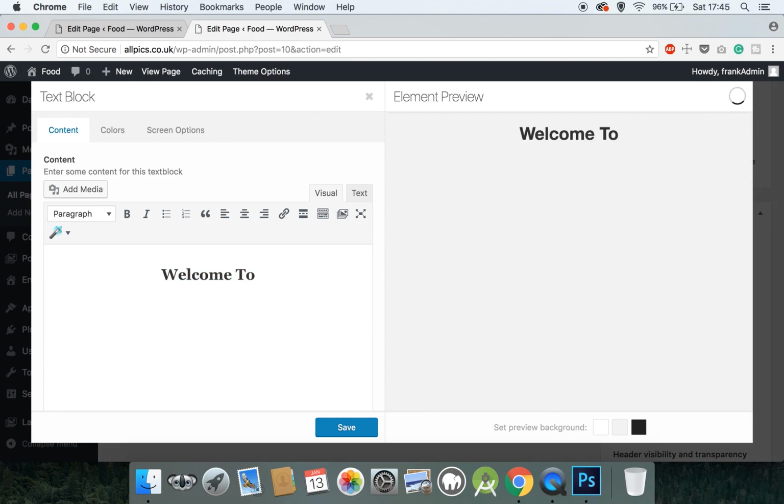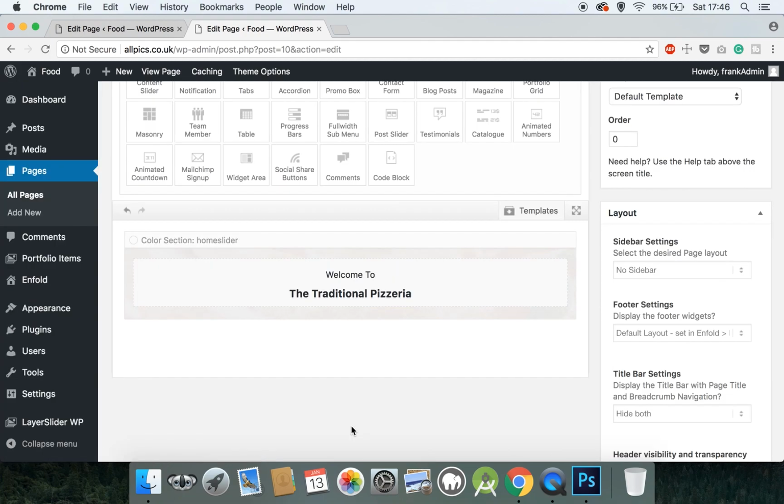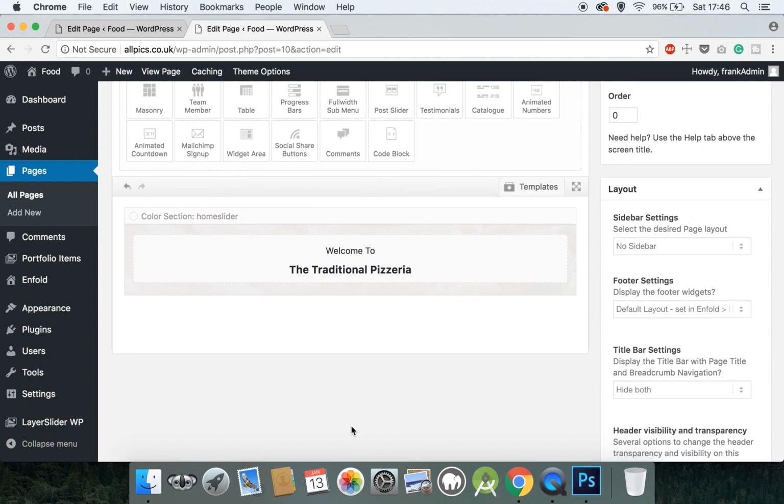Then underneath we can add a new heading. We can call this the traditional pizzeria. And let's give that a capital to make it stand out. Have I spelled it wrong? Traditional. That looks fine. Yeah. Okay. Center align this and give this a heading three tag. And the reason why we're doing this is because we will style it later with some code which I've already prepared for you. So change this to your business name. So you could be wherever you want, Frank's Pizza, etc. Click save. And then that section is fine.